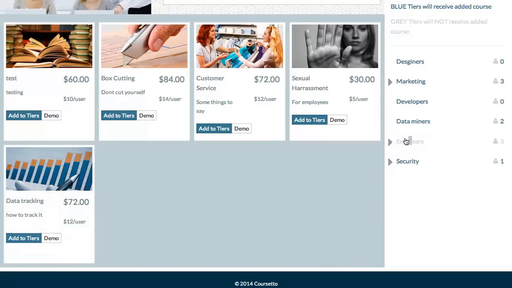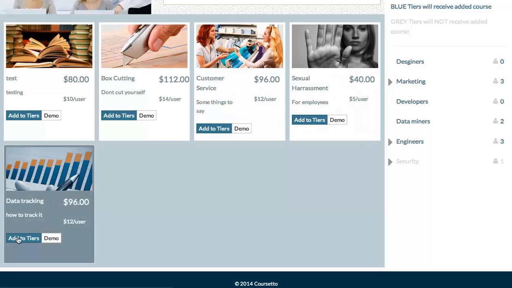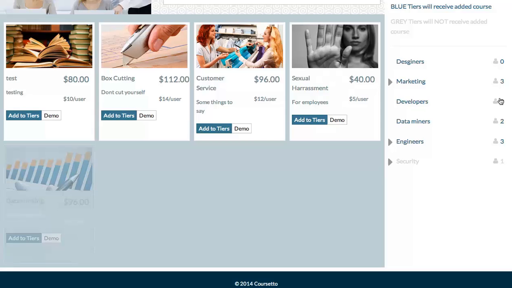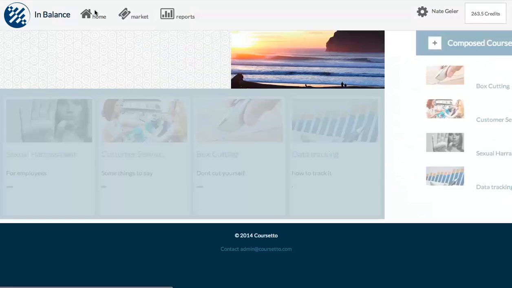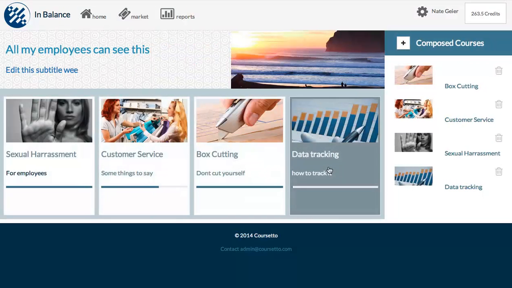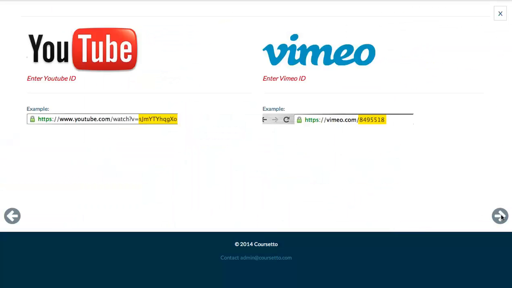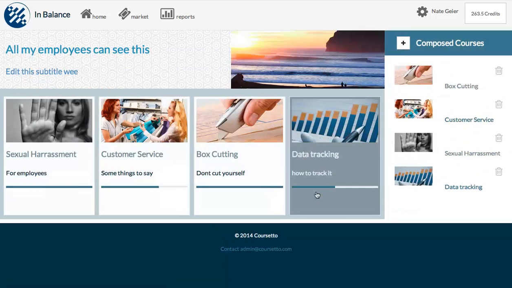Let's turn it off. The engineers definitely need data tracking. Security doesn't need data tracking. Data miners definitely do. We'll just add it to tier. And now anyone who is within those systems will see their data tracking. Obviously, I haven't gone very far. If we go into it, go along, you can see my progress has then grown.